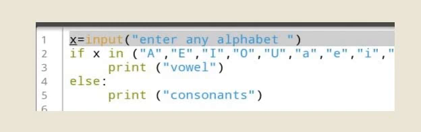Program to read any alphabet and check for vowel or consonant. So look at line number 1. We use the input function to read the data in string format in Python, and the variable is x.